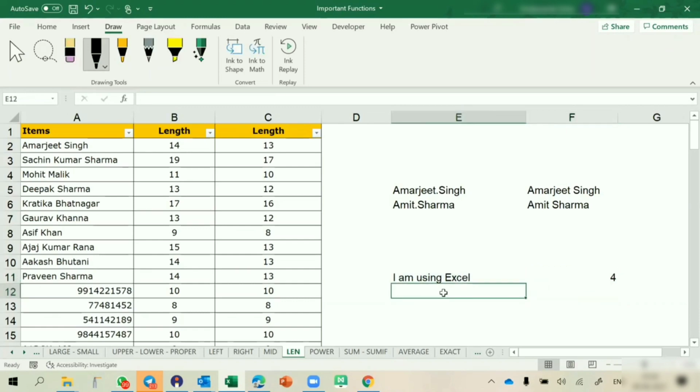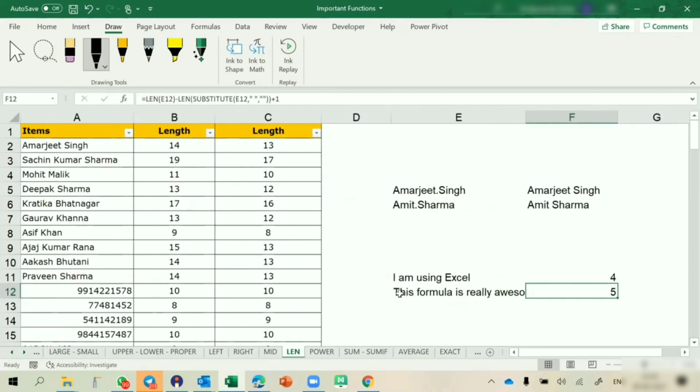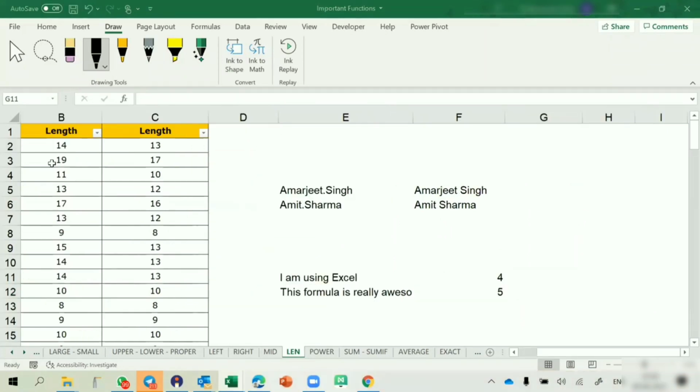Let us take another example. This formula is really awesome. Let us check. So this is showing 5 words. Again, 4 spaces means 5 words. So this is how you can calculate the number of words in Excel. Len minus substitute, +1. चलिए, let us move forward.